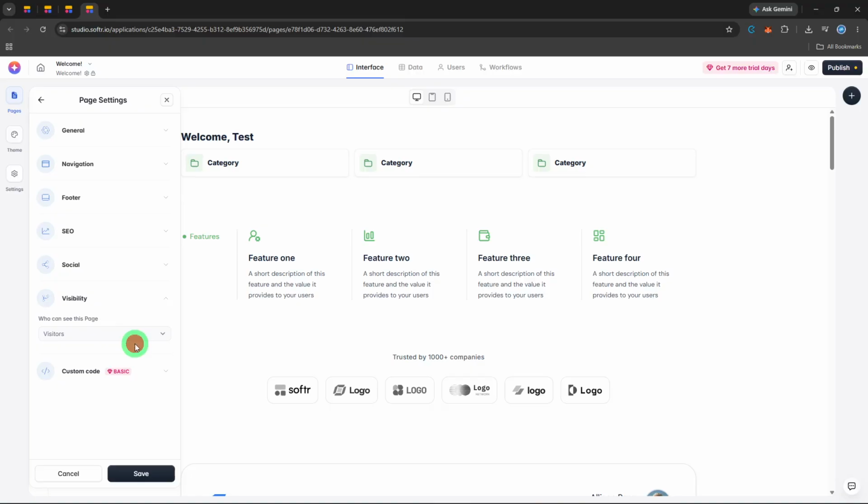Depending on your app's setup and the user groups you've created, you can choose to make the page visible to only logged-in users, to specific user groups, or to other custom audience segments you've defined. For example, if you want to hide a page from general visitors but show it to paying members, you would select a user group that includes only those members. If you want to restrict access to only administrators, you would choose a group that contains your admin users. Softr also allows you to combine conditions, so you have fine-grained control over exactly who sees what.